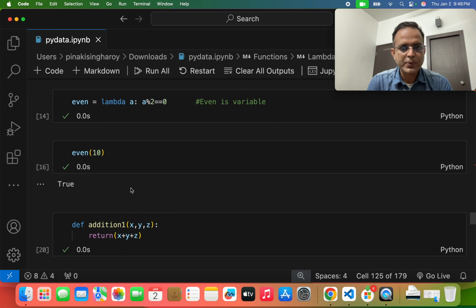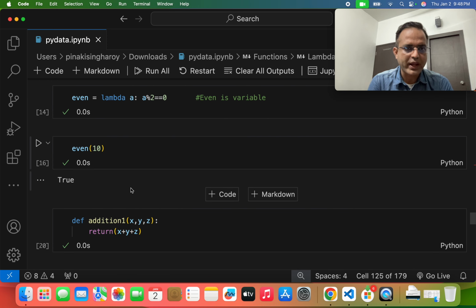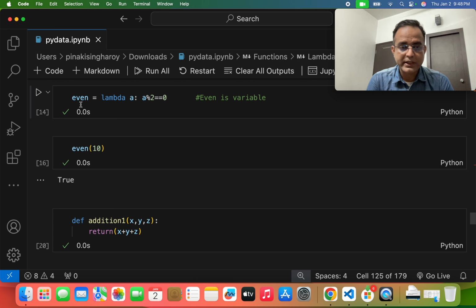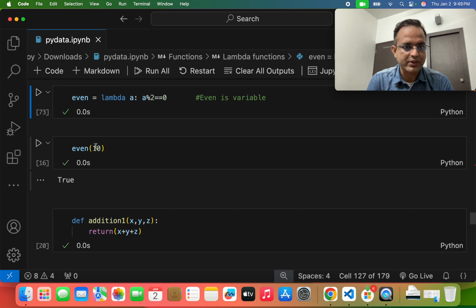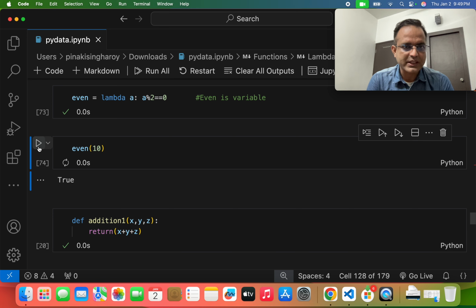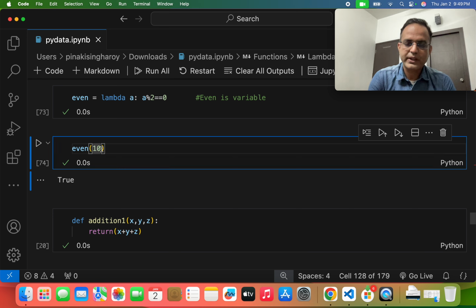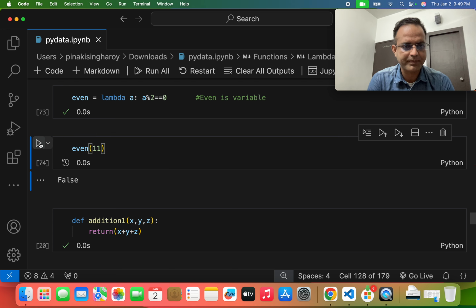Now this same thing we can write down in a different way. We take one variable, that is even. Even is equal to lambda a colon a remainder 2 double equal to 0. Then we pass the value within even, that is 10. If I pass the value, in that case this condition is true, so that's why it gives the output true. So if I change the value, instead of using 10, if I use 11, let's see what is going to happen here.